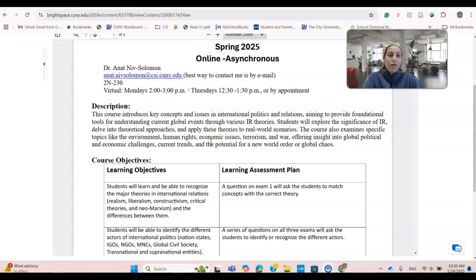This class is an introductory class, introduces you to the key concepts and issues of international politics and international relations. So we're not going in depth into many things, but we're surveying the field. We're going to talk about some foundational concepts, international relations theories, and we will cover many topics such as war, peace, violent conflict, international organizations, international law. We're going to talk about international political economy, some issues related to human rights and the global environment, and many more.